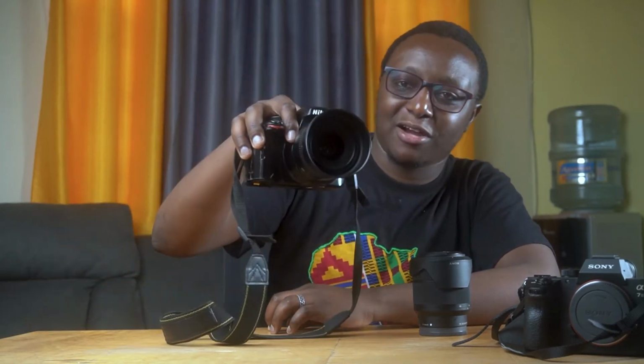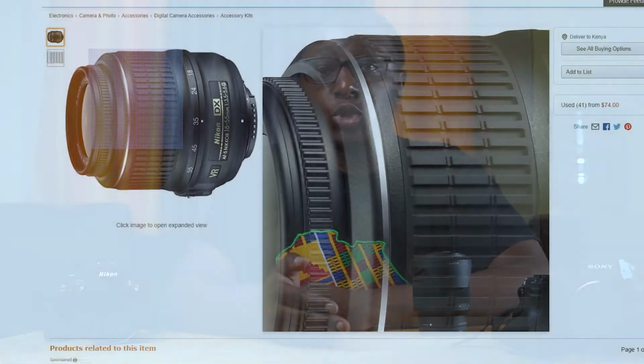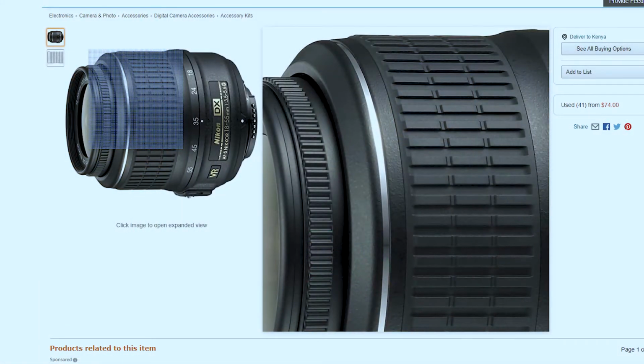5 years ago, when I purchased my first DSLR, it was a Nikon D3300. This exact camera was my first camera. It came with a kit lens, which was an 18 to 55 millimeter kit lens, and it had a variable aperture of 3.5 to 5.6.